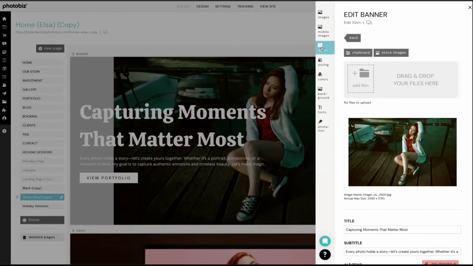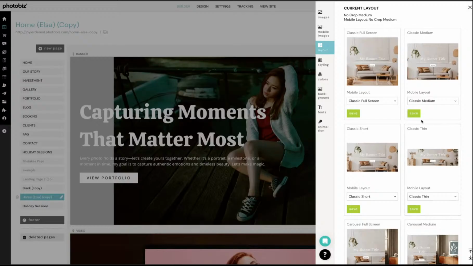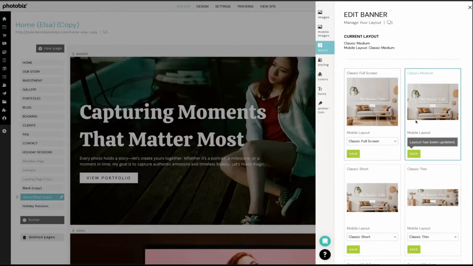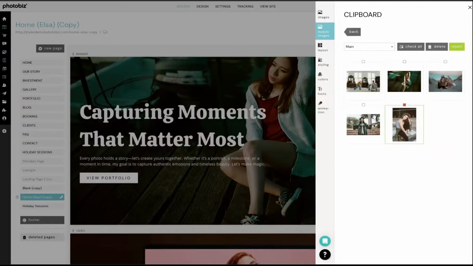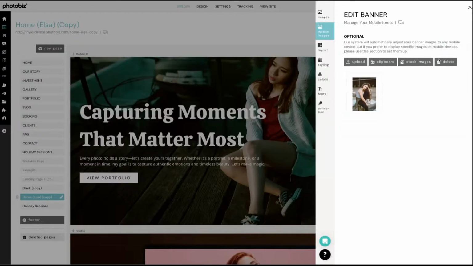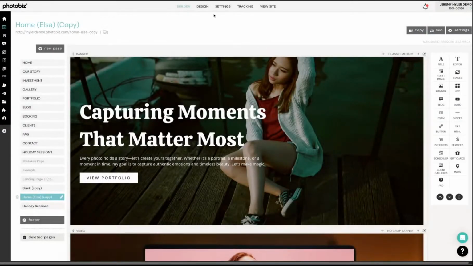So I like to keep the layout the way you intend it. We'll keep that classic medium. Then you can choose the mobile layout. You can modify it here if you want it to react differently. Or you can choose a mobile image. So mobile images are great because then you can select something different. Maybe I want a more vertical shot. This is where you can upload a vertical shot directly in here.